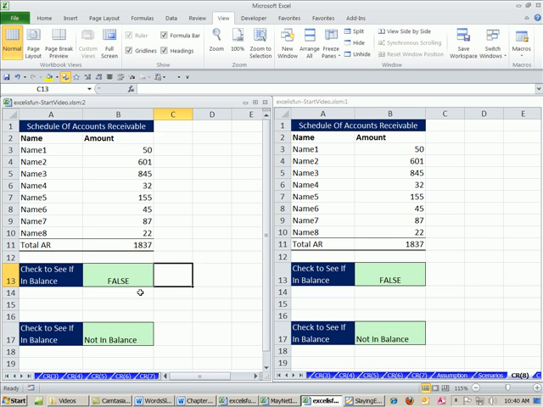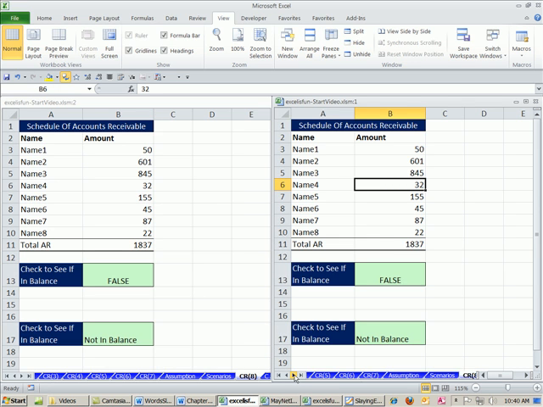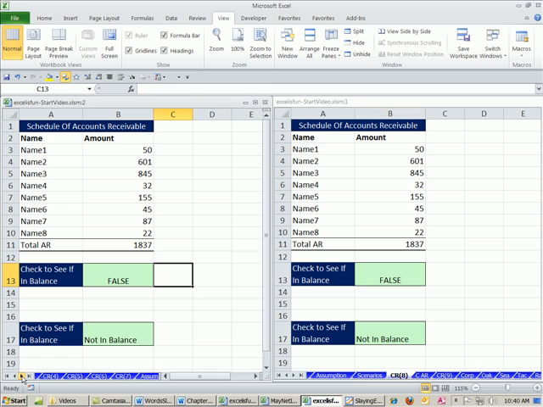Anything you do in one is going to happen in the other. They're not really two different sheets; they're just views. So if I scroll here, you can see that's 8. Then I come over here and I scroll. We're looking at two different views of the same thing. Now, let's create our formula here.